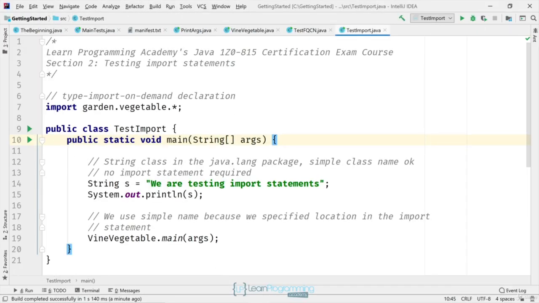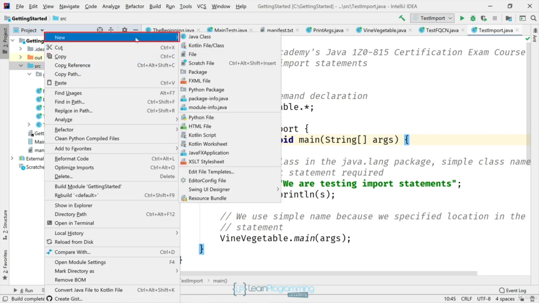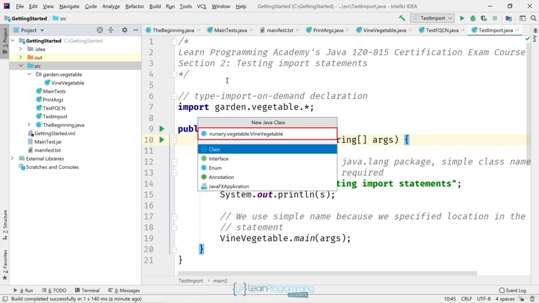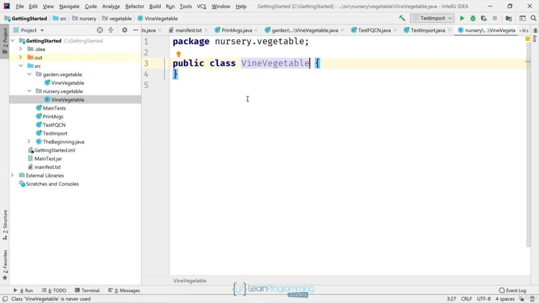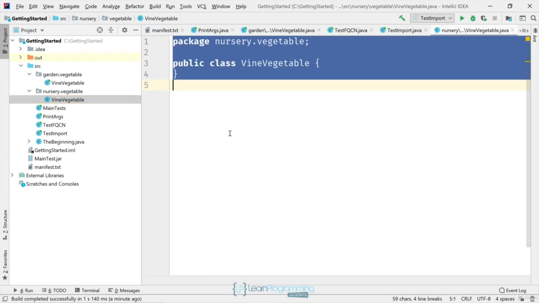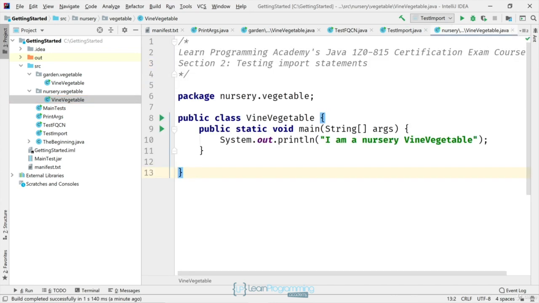To do that, we need to create a new source file. To our package again, I'm going to right-click the source folder, new Java class, nursery.vegetable.VineVegetable. By specifying the package, we've now got a package nursery.vegetable and a class VineVegetable in that package. We'll paste some code in there to replace what we've just created for our VineVegetable in our nursery.vegetable package. Now we're going to go back to our test import.